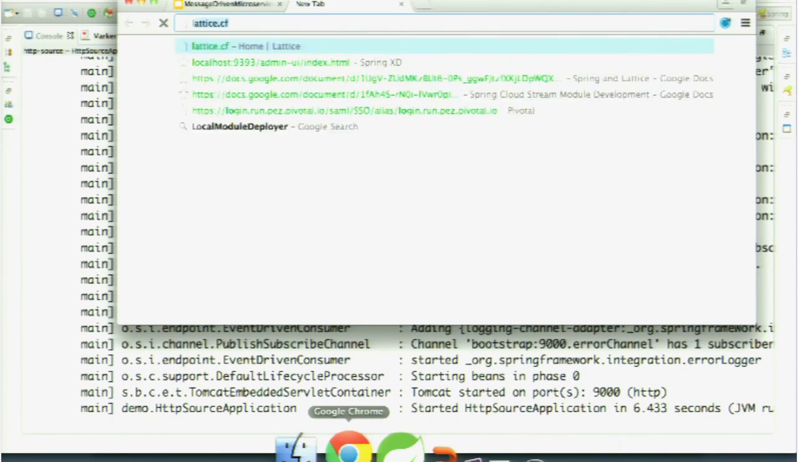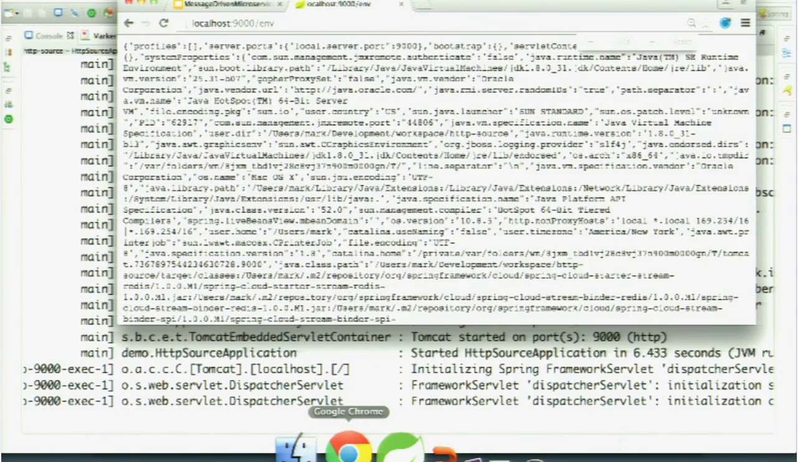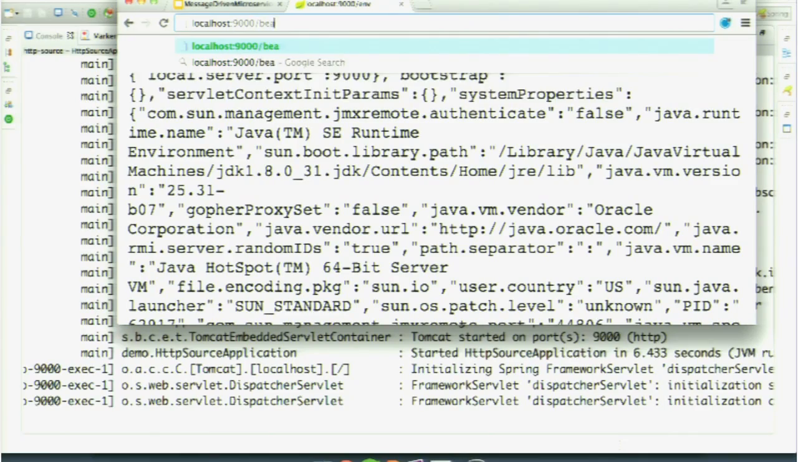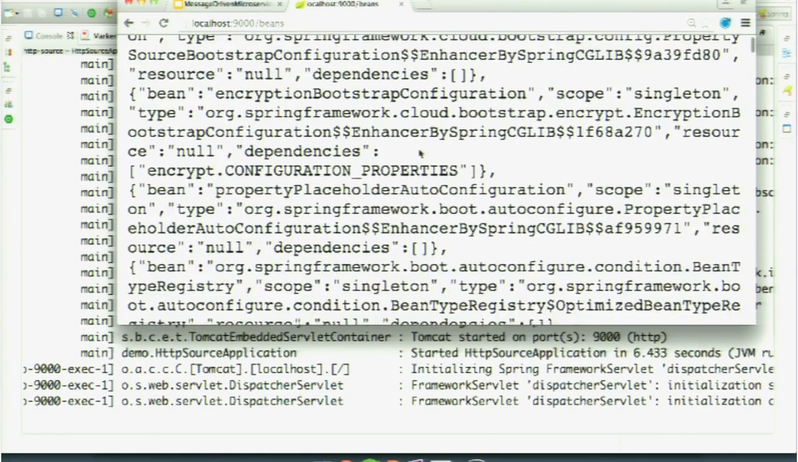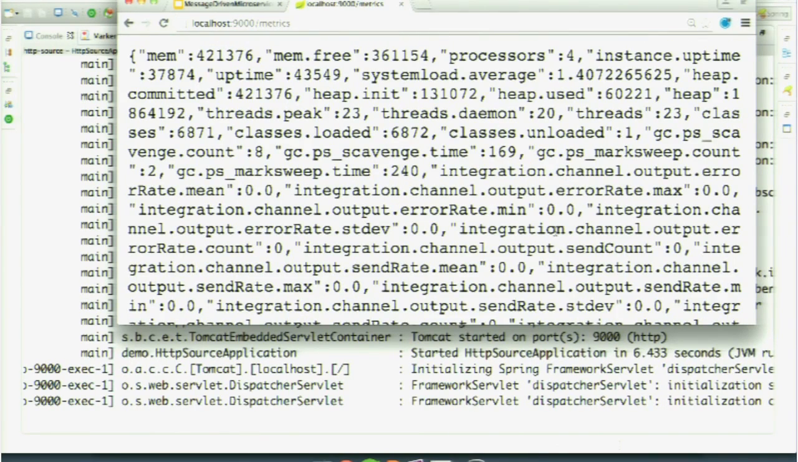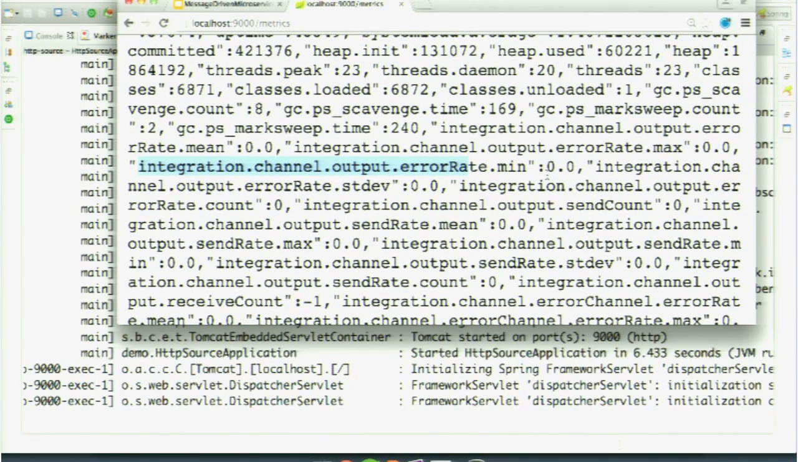And I'm using server port 9000, so we should be able to see the boot actuator here, so you can see my environment. And we can see, if you look at the metrics, you might see the message channel metrics as well. You see the beans and the metrics. So somewhere, look at integration channel output send count 0. Right. So a lot of stuff that you get here for free because it's a boot application, and these message channels are already exposing metrics, and now they're being brought in there.